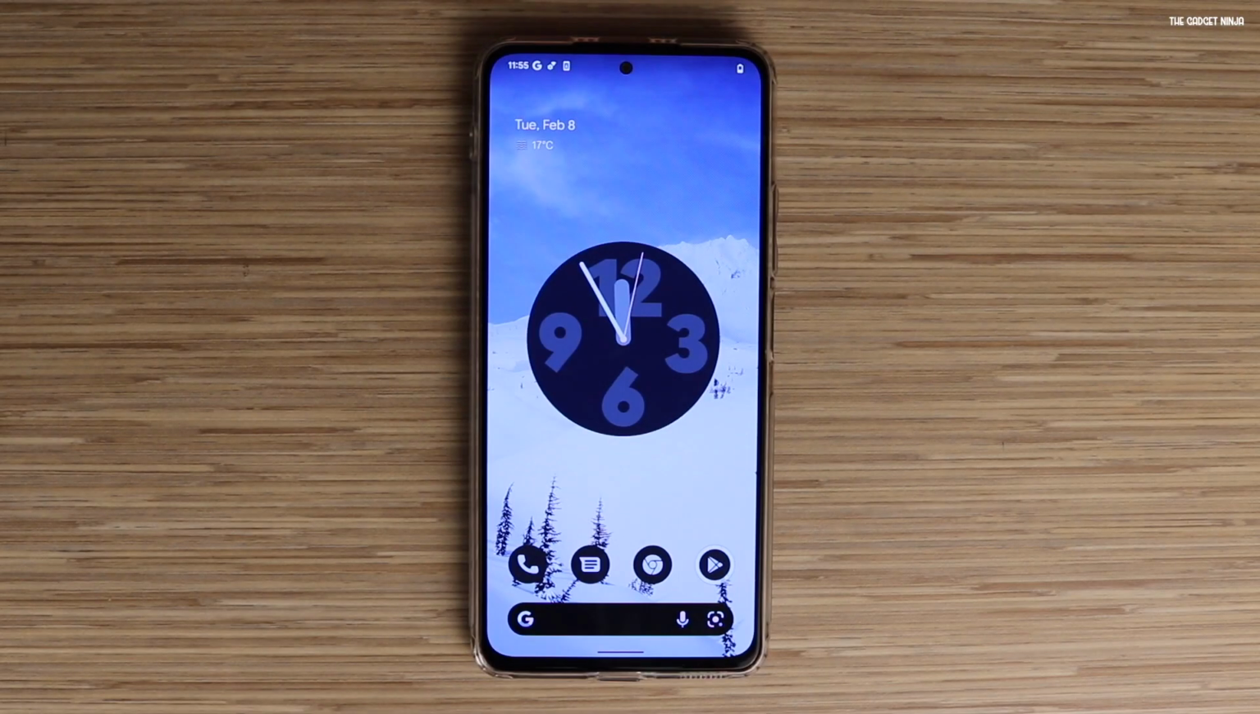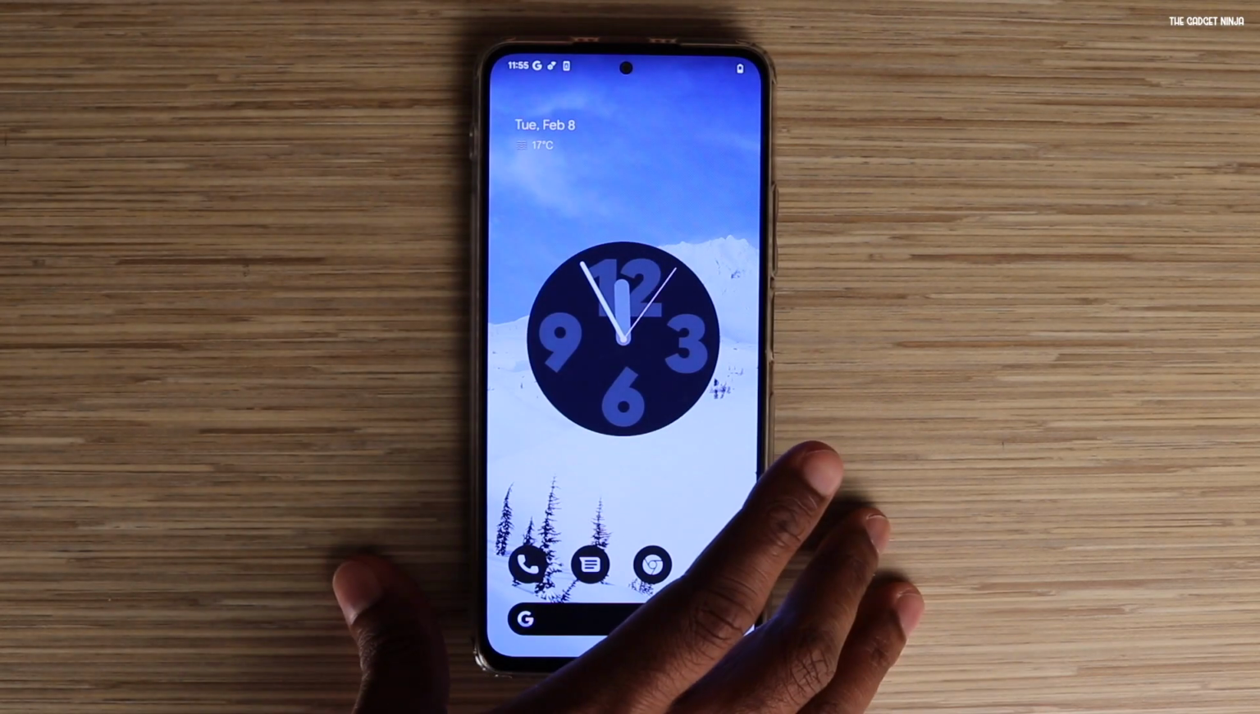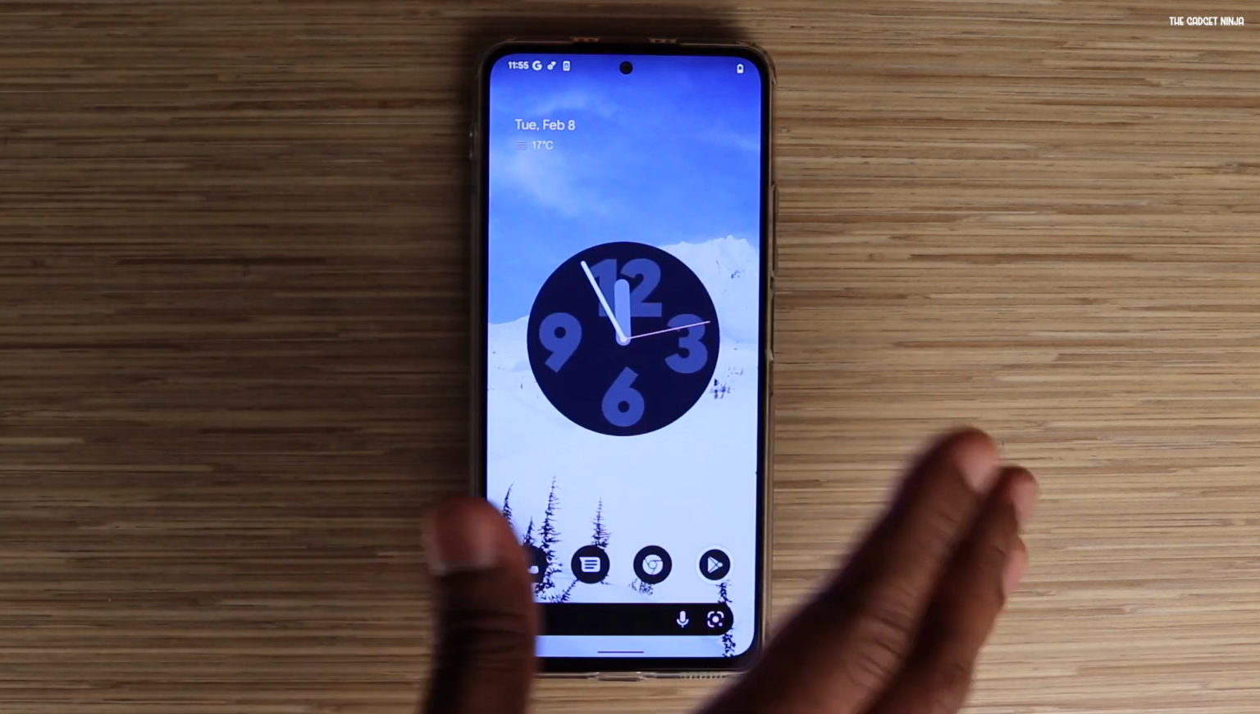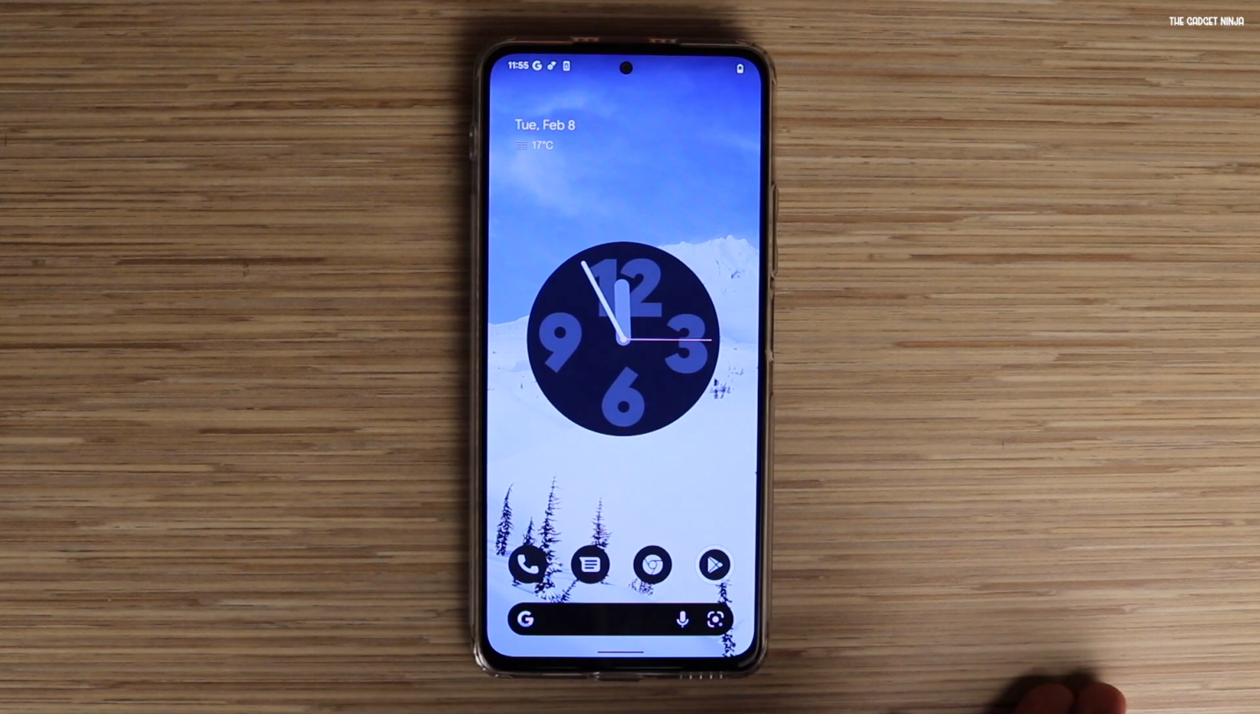Hey guys, in this video, we're going to revert back to MIUI on a Mi 11X. So this is my Mi 11X. It is running Pixel Experience. If you want to know how to do it, there will be a link in the description below on how to do it. Click on that.